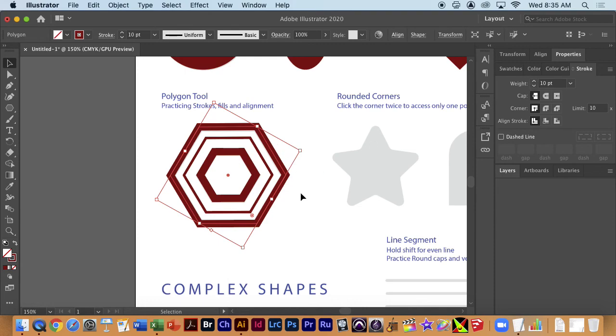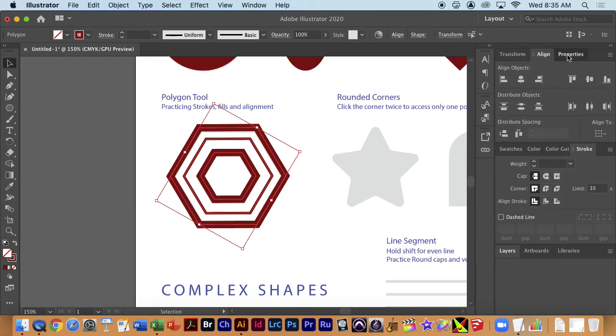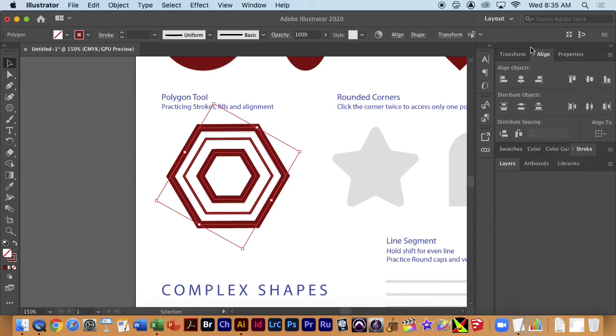Now, I want these all to be in perfect alignment, so I'm just going to select all of them at the same time, and I'm going to go to my Align tab. The Properties tab also has some align features here, but you have an entire tab full, and I'm just going to center them, both top and bottom center, and now they're all centered, and therefore they're all evenly spaced.